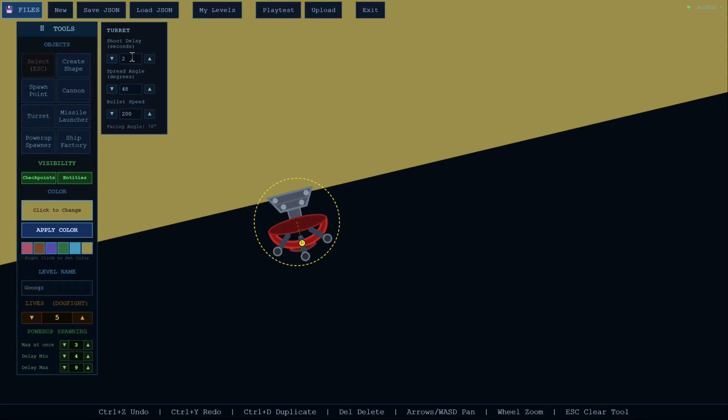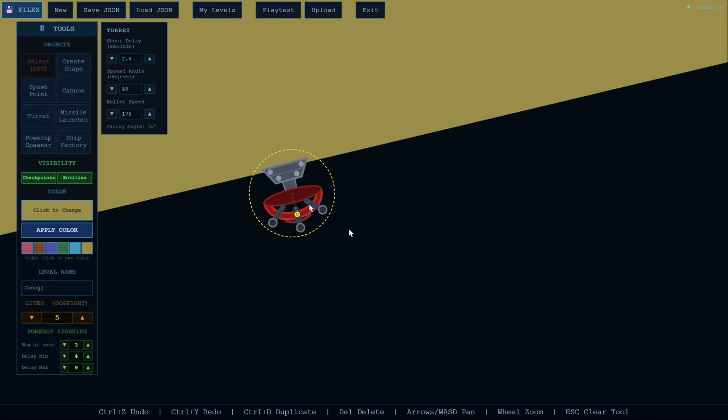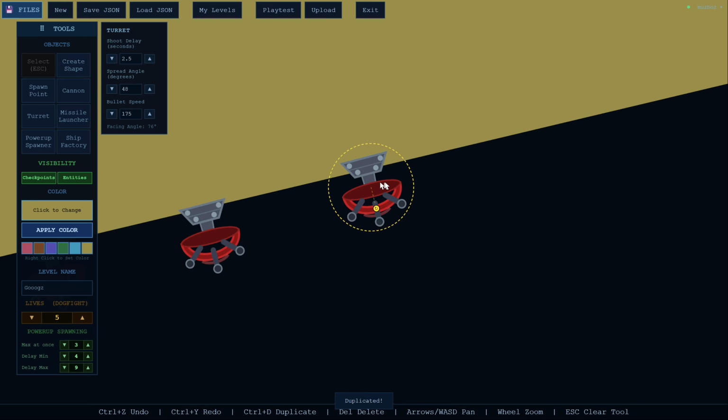So at the moment it shoots every 2 seconds. You might say you want it to shoot every 2.5 seconds and have slower bullets. Also, you can pick that and go Control D for duplicate. Make another one. Control D for duplicate. You've got another one.